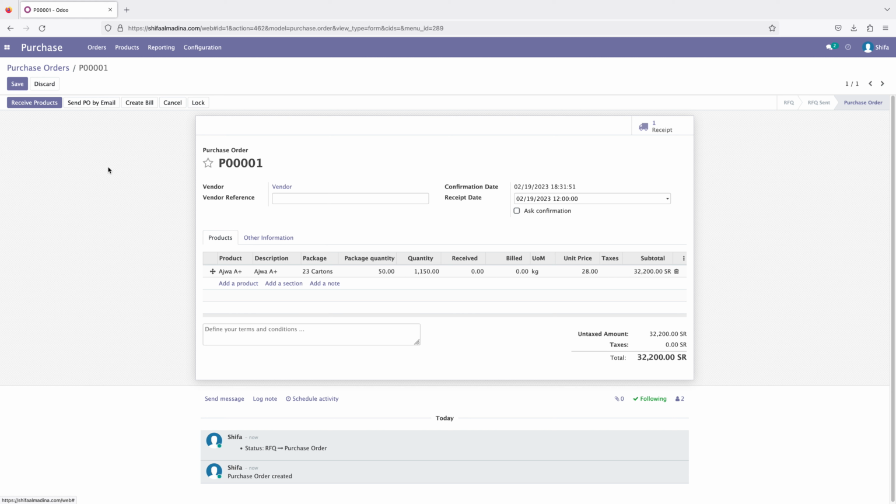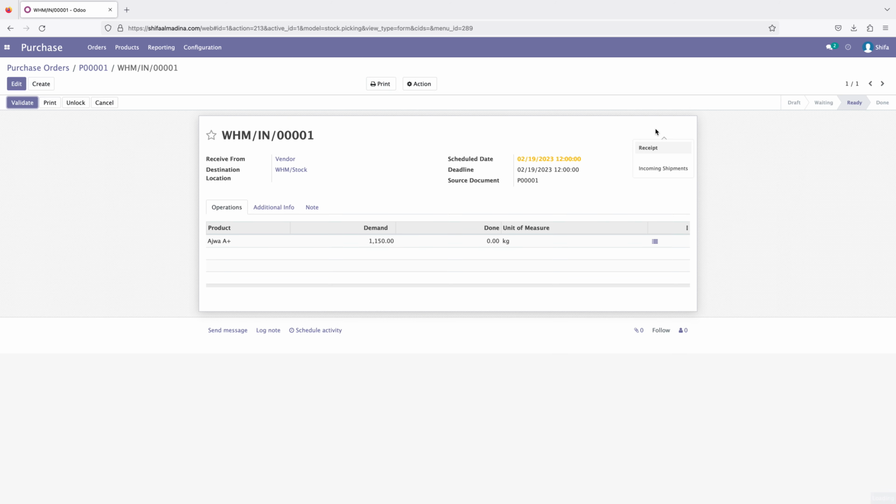So after I confirm, the buyer buys this one. For example, I am the buyer, so I confirm this one, I buy this one. After that I want to receive this product, so I need to click here to receive it. I click the receive button. After clicking the receive button, my demand is 1150.